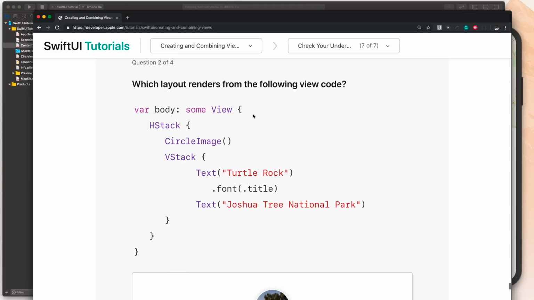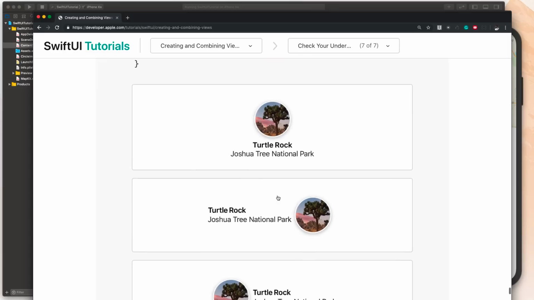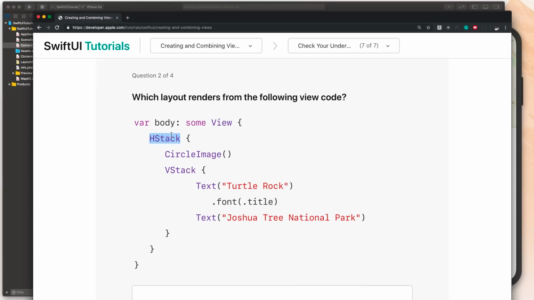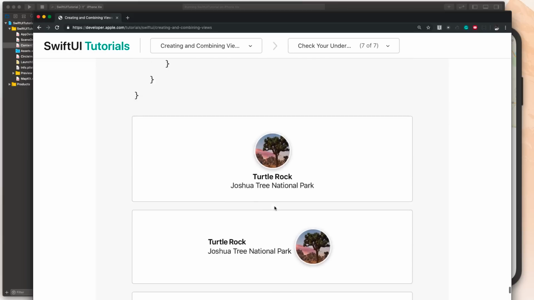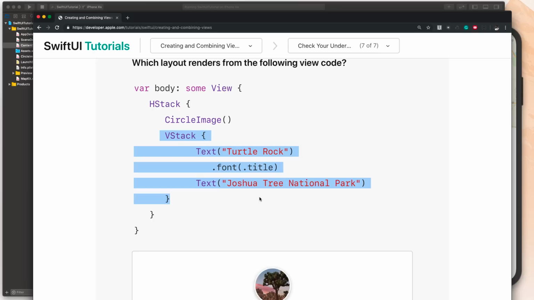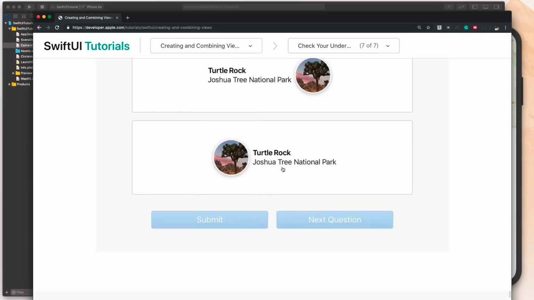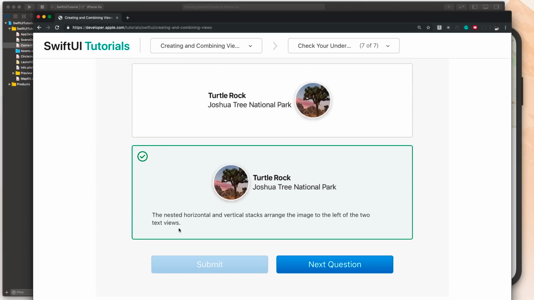Which layout renders the following view code? Okay, so it looks like we're going to be dealing with stacks here. Now, first thing I want to look at is the HStack. Okay, so horizontal. Everything's going to be horizontal, which means it's either going to be this one or this one. Okay, let's go look here. Circle image is first, and then the vertical stack with Turtle Rock and Joshua Tree National Park are next, which means it has to be this last one. So go ahead and hit submit. And that's right. The nested horizontal and vertical stacks arrange the image to the left of the 2 text views.